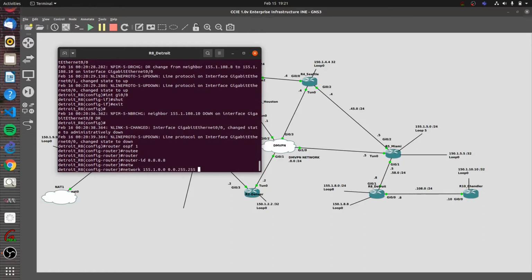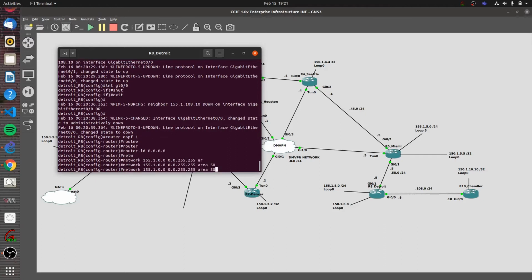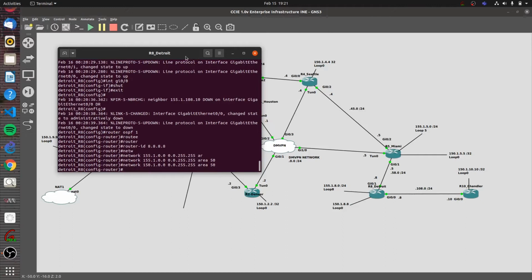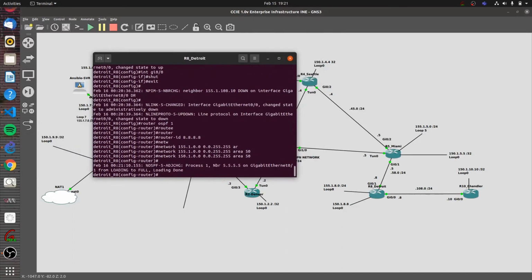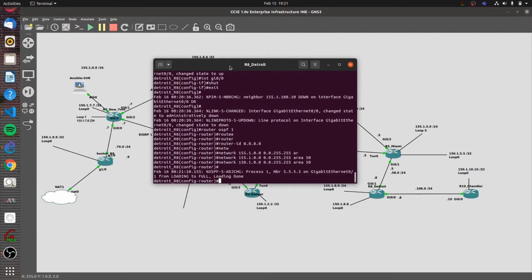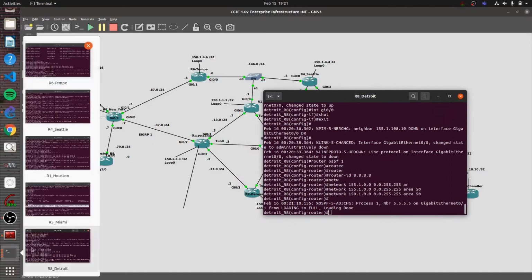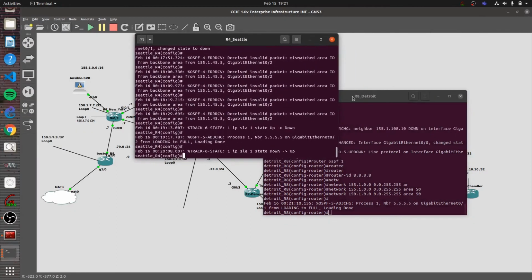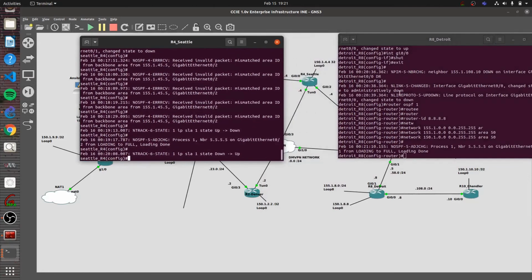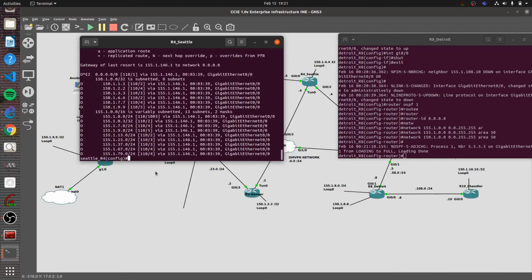So when I do this, area 50, none of these routes from R8 should be seen in the backbone area, or in area 40 for that matter. So it did create a neighbor of R5, but now let's go back to R4 and see if we see anything from R8, which we shouldn't. Do show ip route ospf. This is coming all the way from R6.